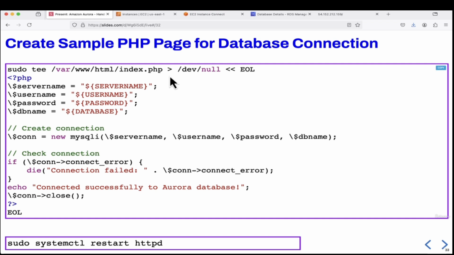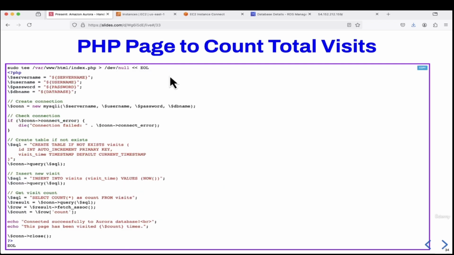Now we'll add some functionality. This particular PHP page will count the number of times the page is visited. It's not per session, it's global: how many times this page is visited. So it will keep a count. It will create a table. First it will connect through MySQL, so we have server name, username, password and database name. It will create the table if it does not exist, with an auto increment ID and the visit time, and then it will insert into visit these values, and finally it will show the count.